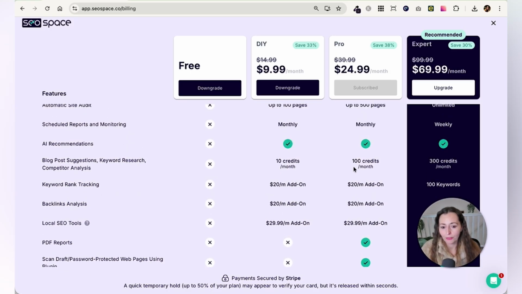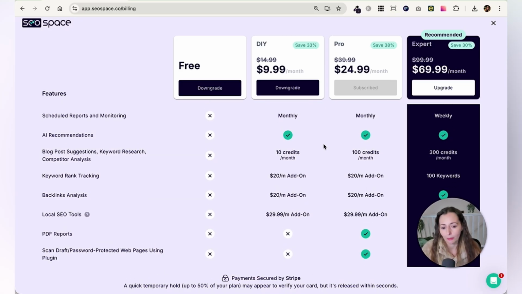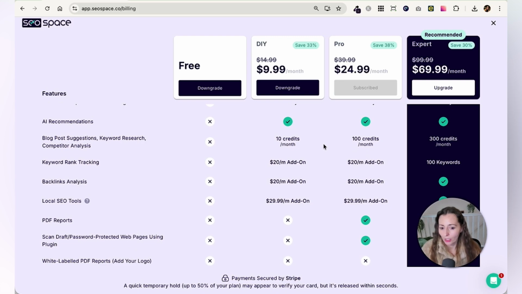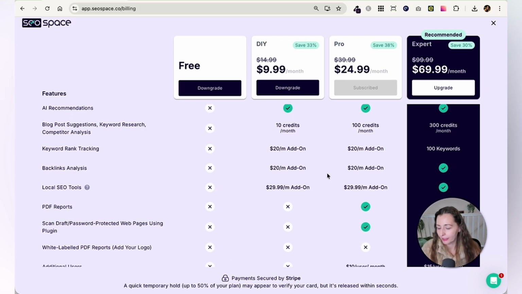Also, we have the credit difference. So on the Pro, we get 100 credits. On the DIY, you only get 10. Now I'm going to show you what that means in terms of credits, what you can get, what you can't. But don't worry, it doesn't mean that your plugin won't work if you don't have any credits or anything like that. It's just an extra bonus. So yeah, we'll dive into that. Everything else here is the same.